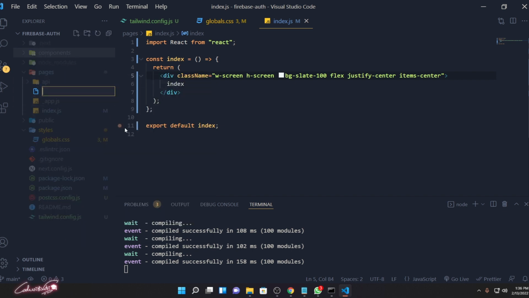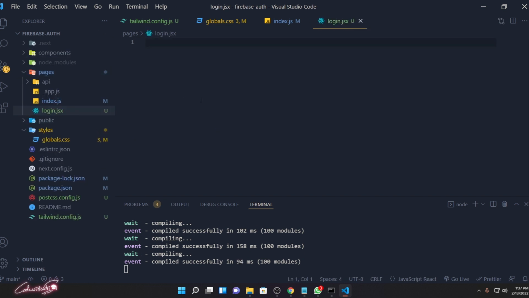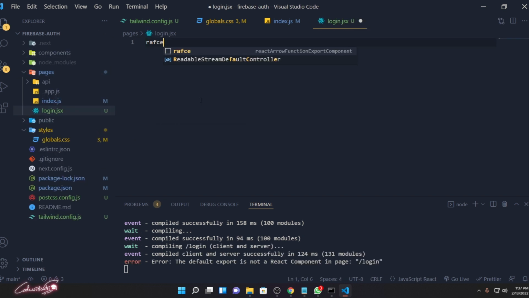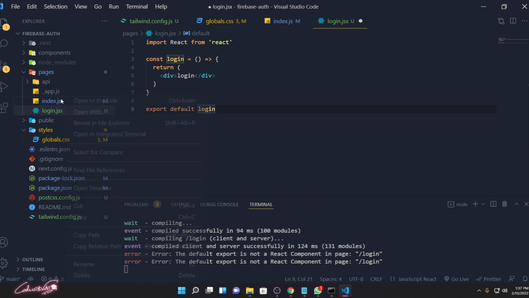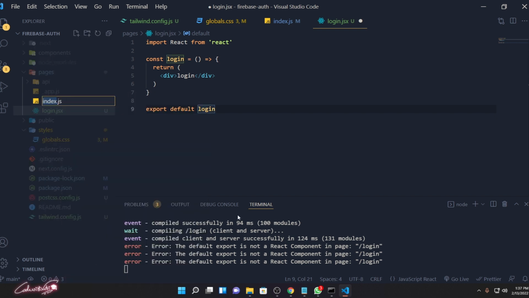So let me create a new file inside the pages, and I'll name it login.jsx, and then here RAFCE, and I'll rename this JS also as JSX itself.